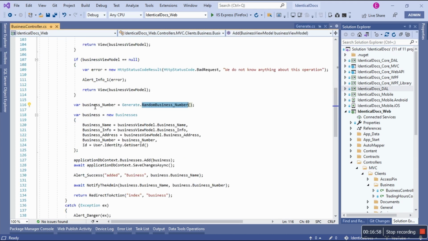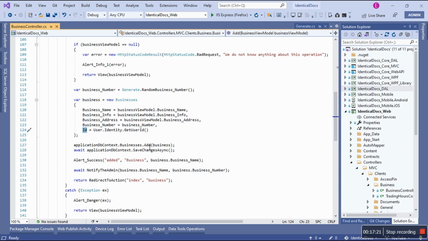So now that's how we generated that business number. And then I'm just going to put together an object for the business, the one that's going to go to a database. So this is the business number from the user, this is the info from the user, this is the address from the user, and this is the business number from the system we generated behind the scenes. And then the person who logged in, we're just going to put it there as the ID. And then we're going to add to businesses, and then we're going to save the changes to the database. And then we're going to say, yes, you have added this business, as you saw.